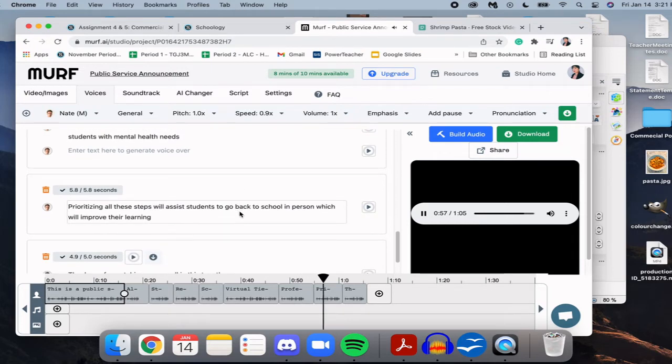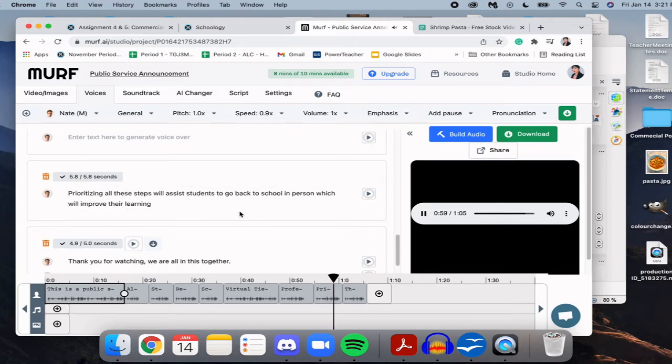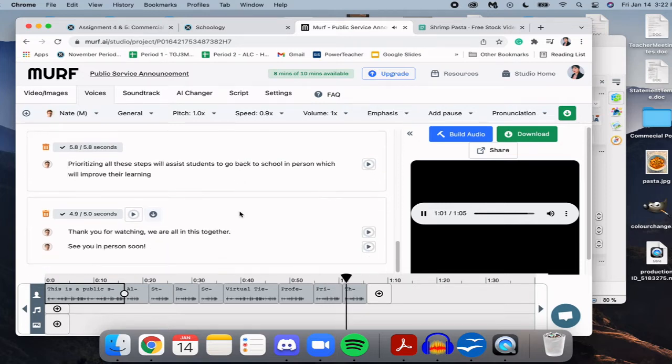Prioritizing all these steps will assist students to go back to school in person, which will improve their learning. Thank you for watching. We are all in this together. See you in person soon.